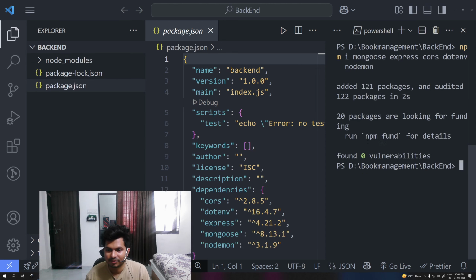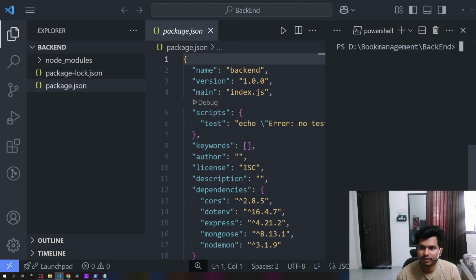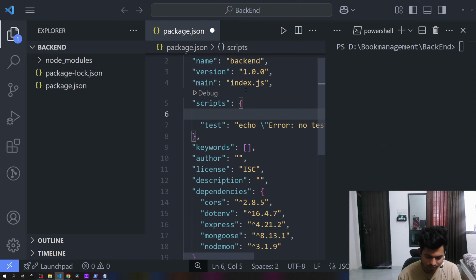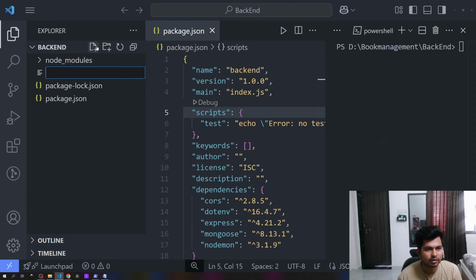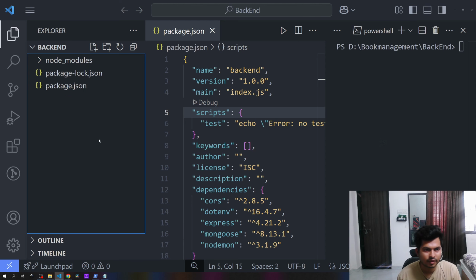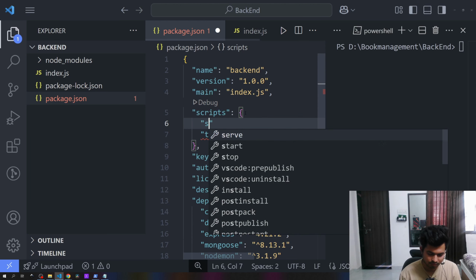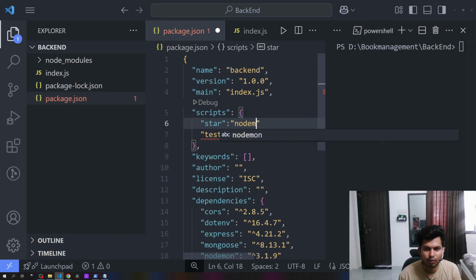Five minutes already and I am just installing libraries. So all libraries are installed, and let me use nodemon here. After this, let me first create index.js, then we can run this file on nodemon. Let me use the start command, npm start, and then it will run nodemon index.js.